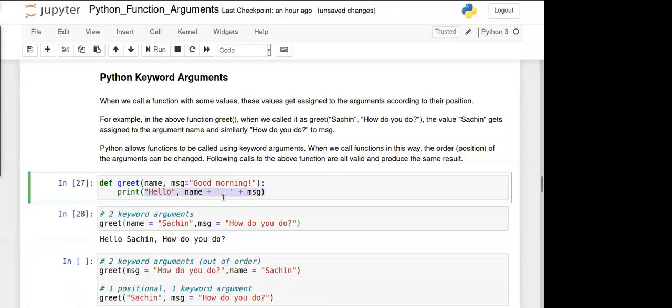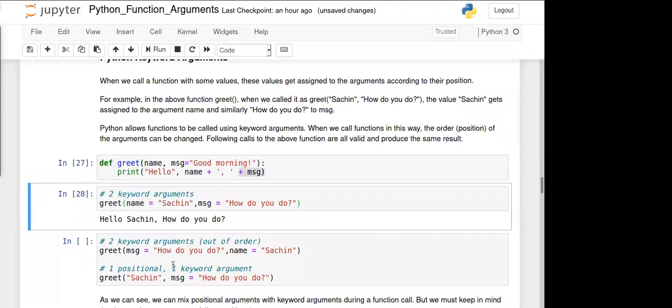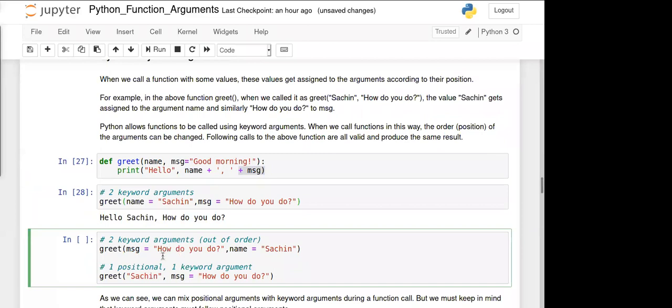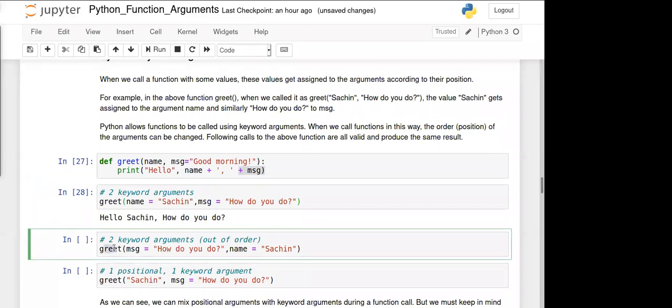According to this particular syntax, inside the name it will print Sachin, and inside the message it will print how do you do. The second thing, just look at the second statement. Now I have passed the message keyword first. I have just changed the sequence of my arguments.